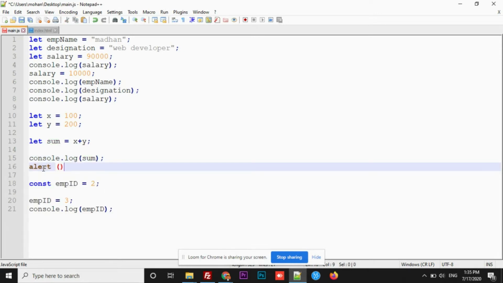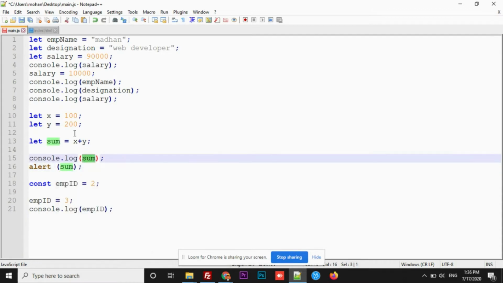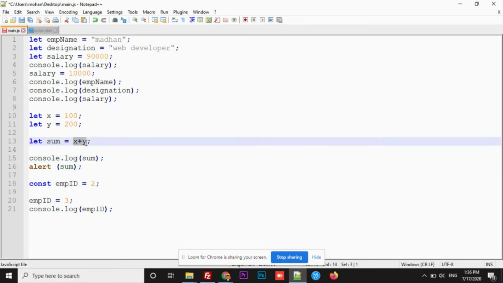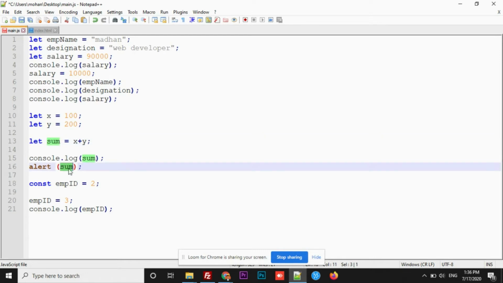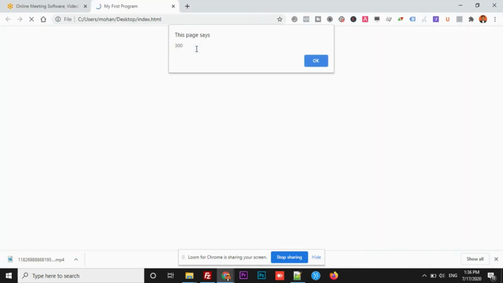Alert sum. Sum is a variable which is holding the data of these two, x plus y. Math will be performed here. 100 plus 200 will get stored inside the sum, and I'm trying to alert the information which is stored inside the sum variable. Now let's see how it displays. Save this, let's go to the index file and run. See this, this is how the alert box looks.